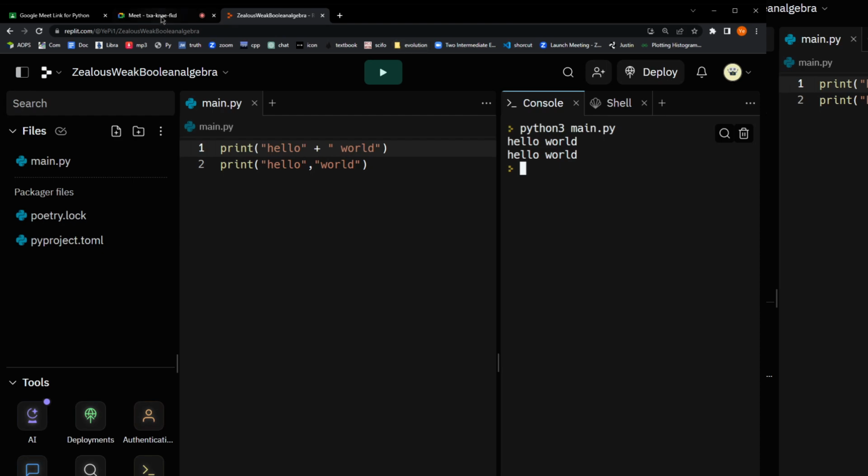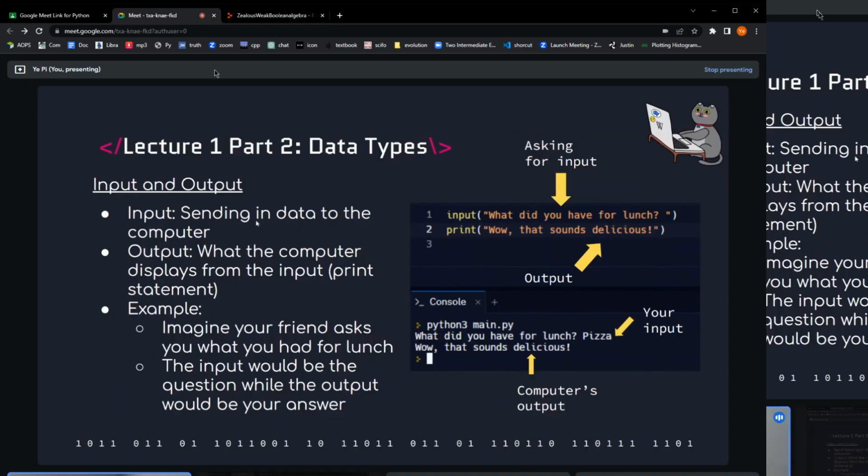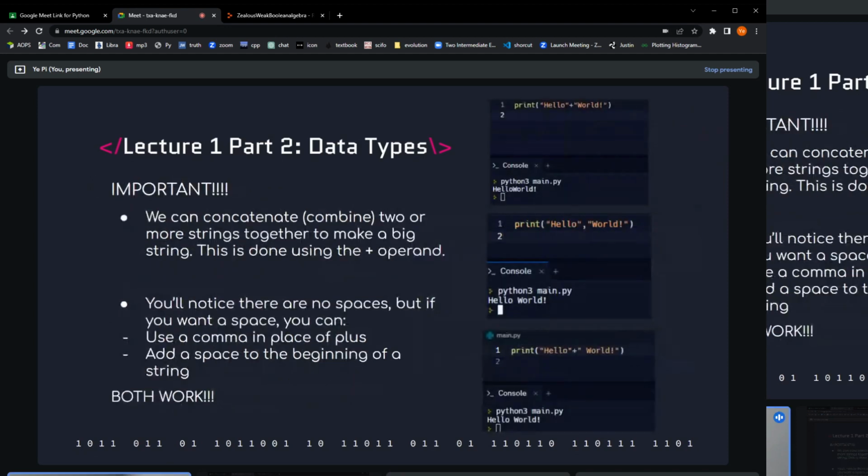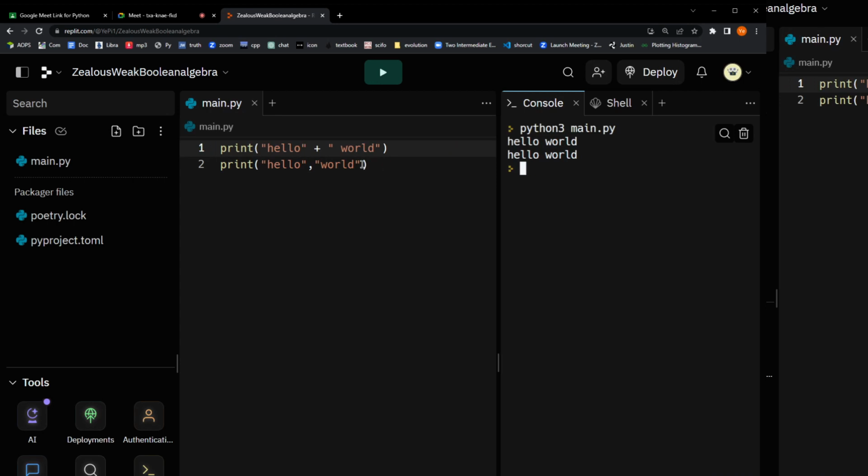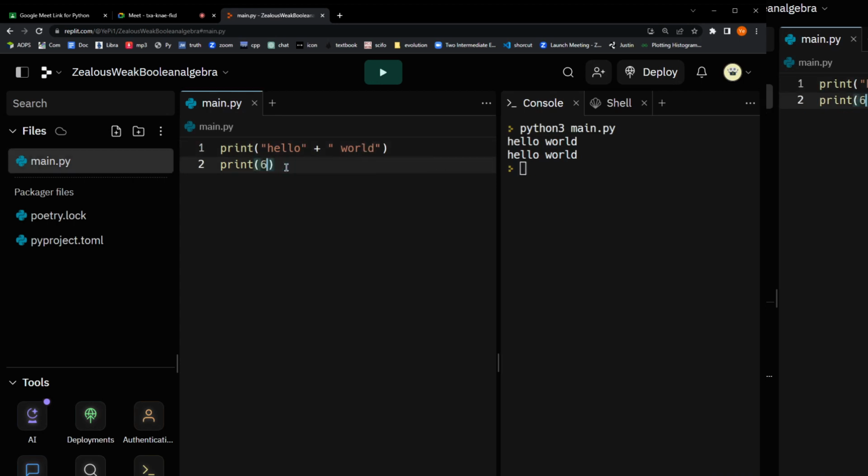Input and output: input is sending data into the computer, and output is getting that data out. What's your question? What if you put a space in an integer? Ray can demonstrate that, but that would give an error because a space is a character, right? Ray, you can demonstrate that.